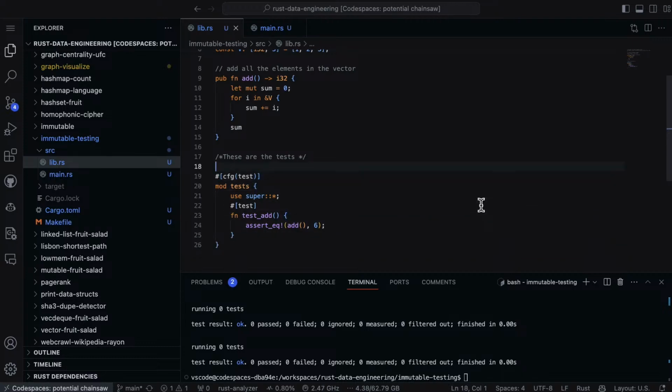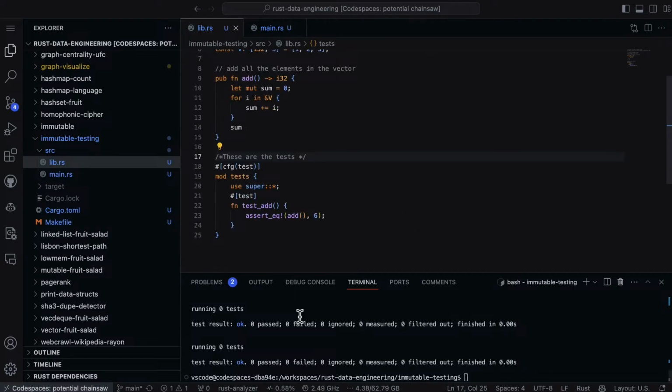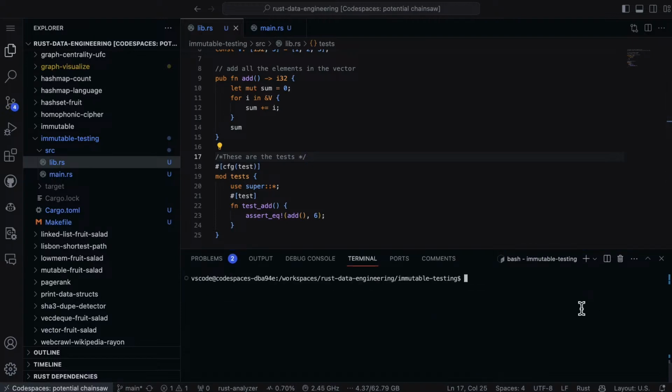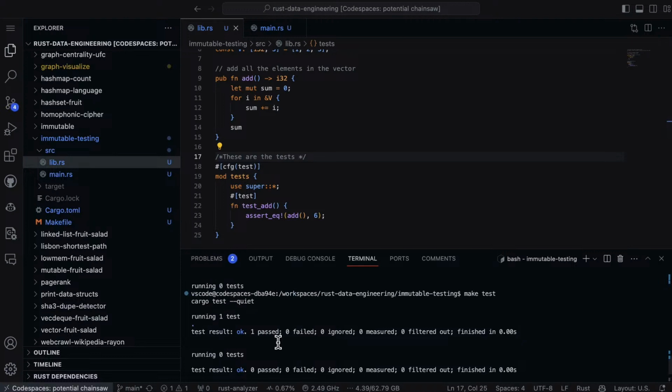Right? That essentially we can see that it's going to assert that 6 is equal to what we know is 6, right? The sum of this vector. And now all we have to do to test this is type in make test. And now we have, in fact, one test pass.